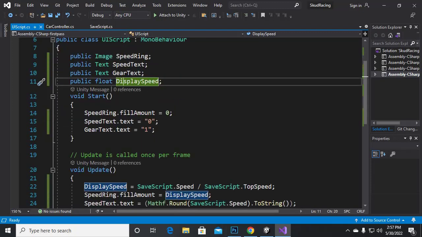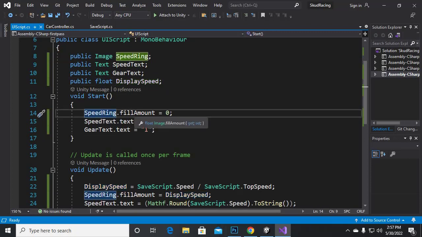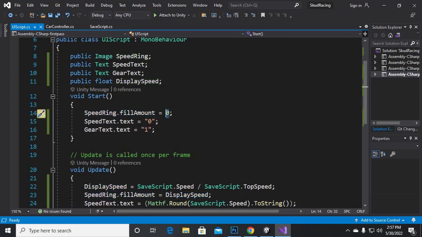In the start function we have set speedRing.fillAmount equal to 0, which is the initial amount. So when we start the game, the speed ring will be at the 0 position, and I will show you in a while in the editor what it means. Then we have speedText.text equal to 0, so the initial value we assign is 0, and for gearText.text we will assign the first gear value here.